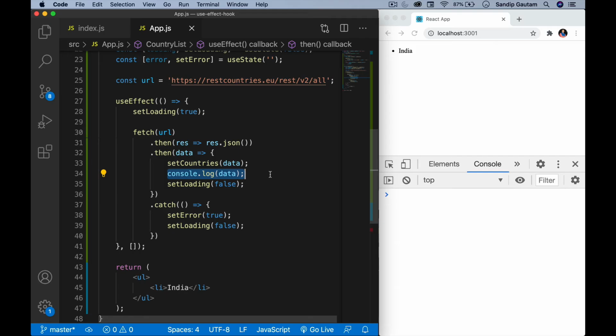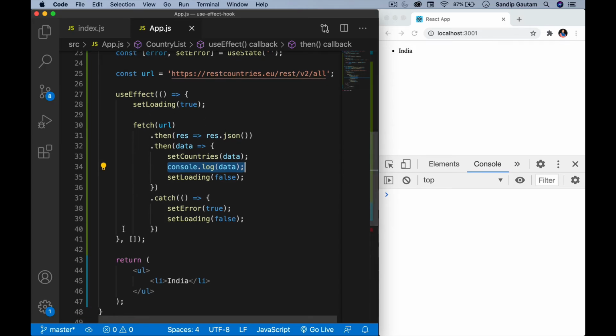So how to stop that? How to have a one-time render only? I need to load this data once, right? This is not something which I'm polling. I'm not going for polling of data. I need to load this data only once, and to handle that, we have something called a second argument to our useEffect hook. That is this array.